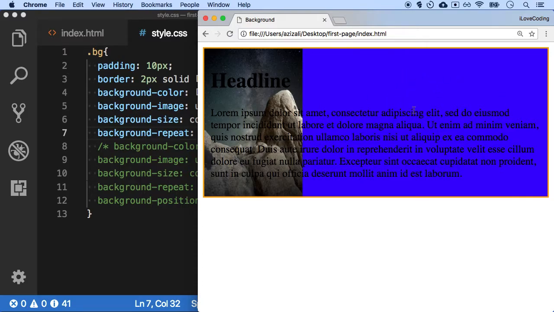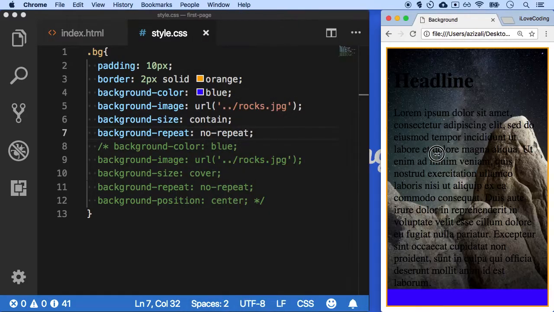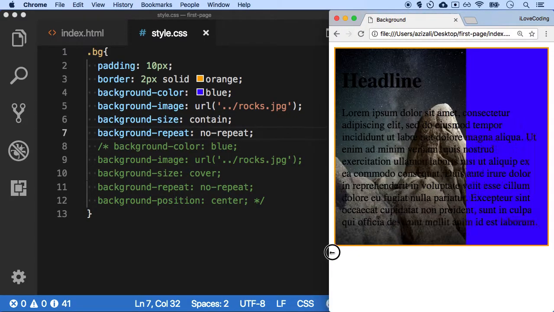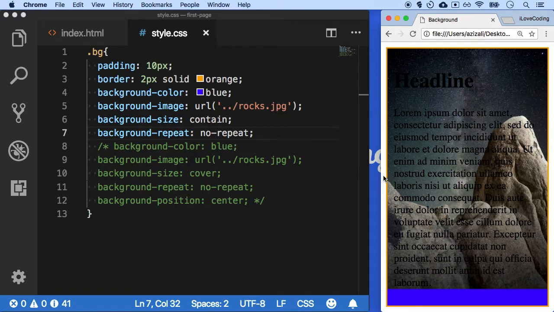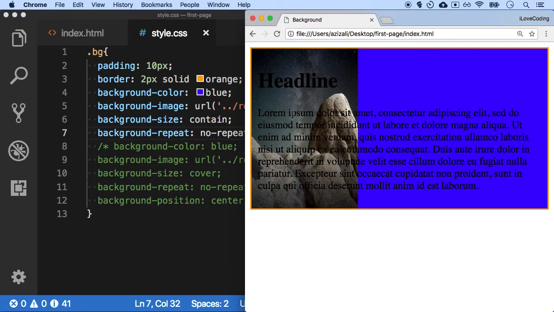And that's why the background color shows up. Now if I make it small or big, there's space over here, so the height of this container is bigger than the background image, so the background color shows up.